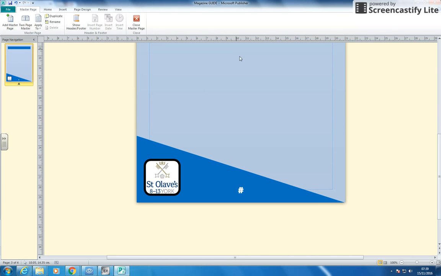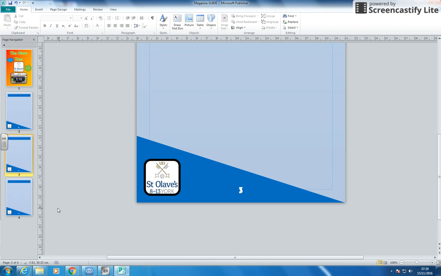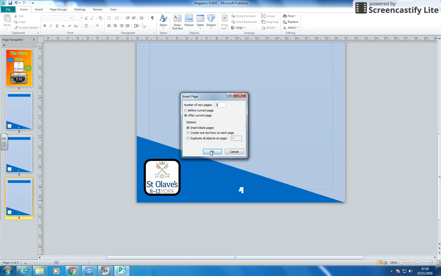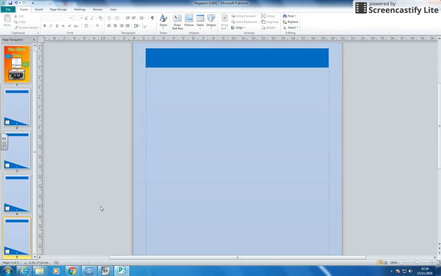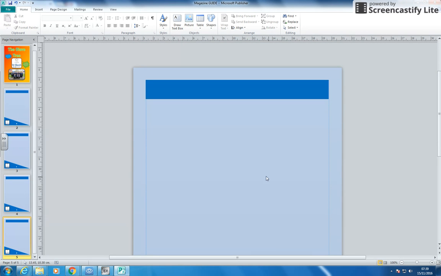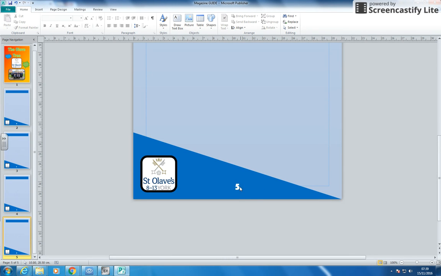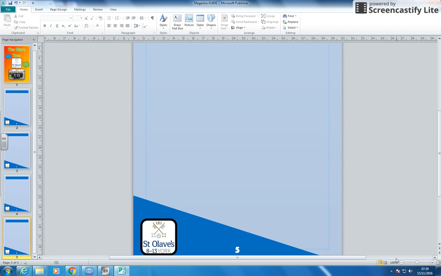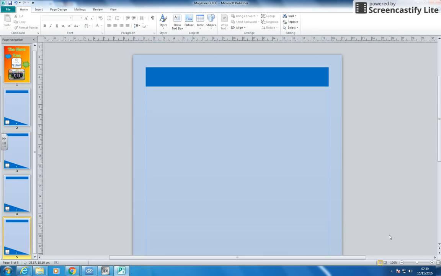So I go back to master page, I close my master page, and there's page 3, page 4, page 2. If I right click and I insert page, I have a new page. Remember, we're doing a 4-page magazine, but you can have more. There's my design template automatically in, and it's automatically now on page number 5. Okay, so have a go at that. Add in some automatic page numbers.